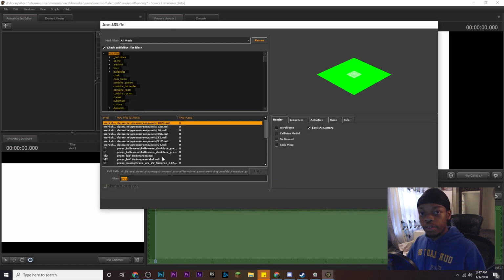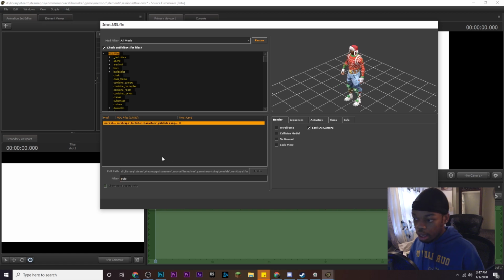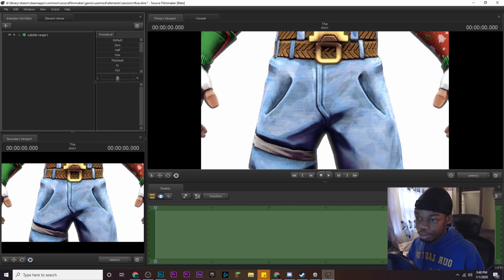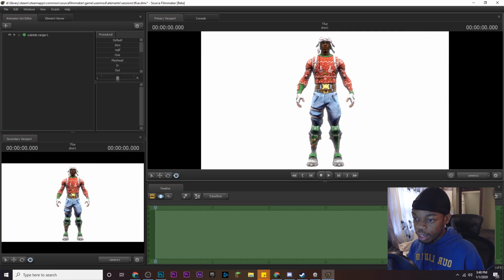Okay, so the first model that I'm going to add is the Yuletide Ranger. So let's filter that out. And all you need to do is type in Yule, and it should filter out already. And then we're going to click open. Okay, so we have the Yuletide Ranger right here.